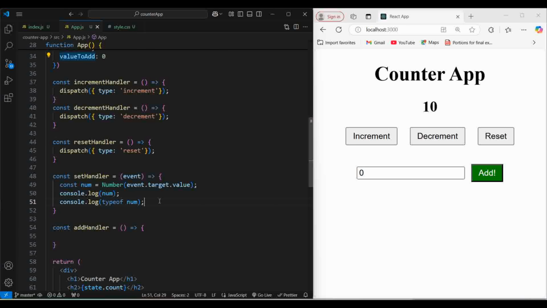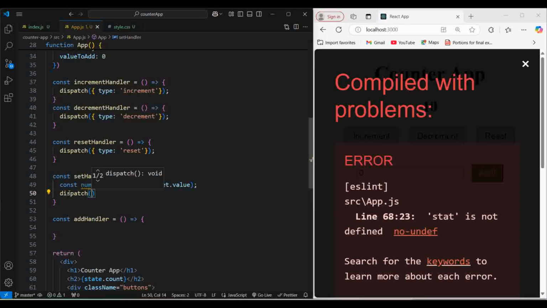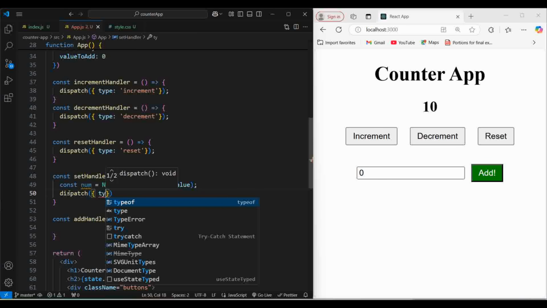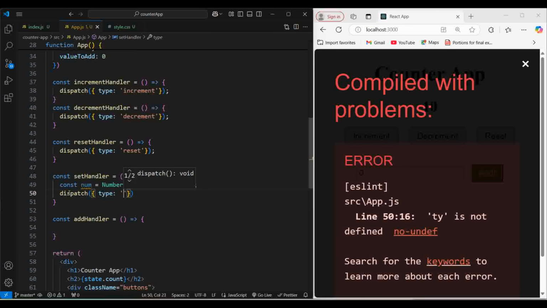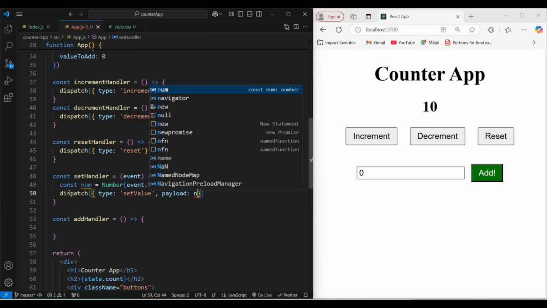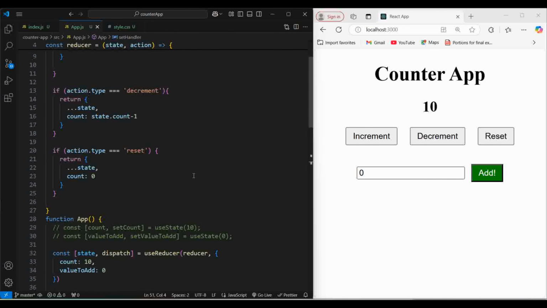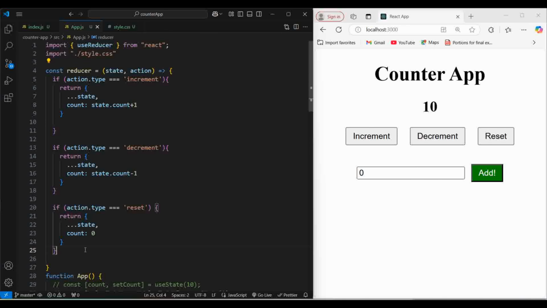Okay, we have to store this num value to this valueToAdd variable. To do that, first we have to dispatch the function here. So I'm going to dispatch, and this will take an object with the property type, and I'm going to call this SET_VALUE, since we are setting the value. This will also take in another property called payload, and I'm going to pass our num value here.